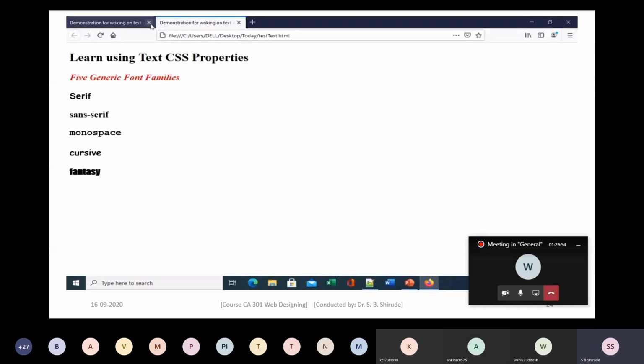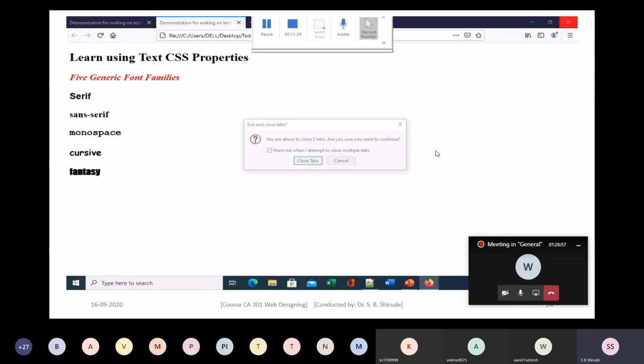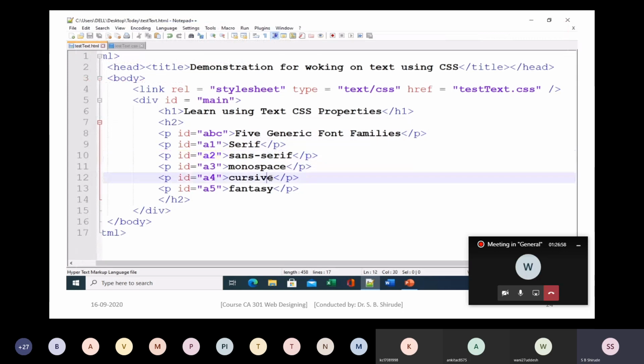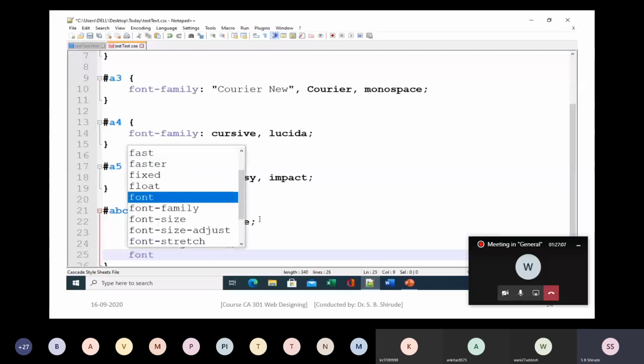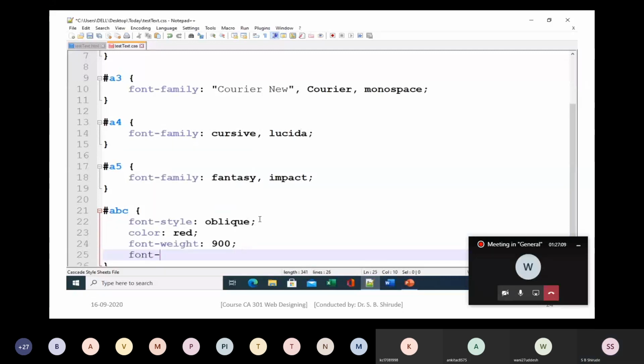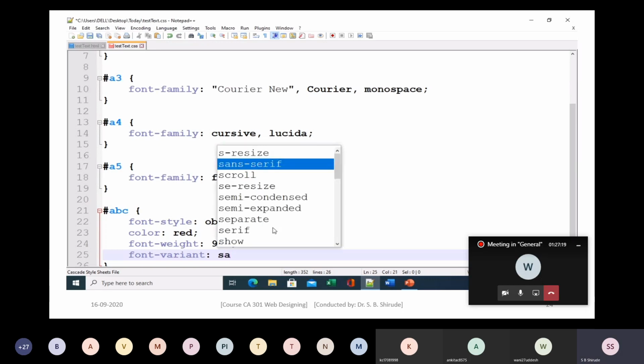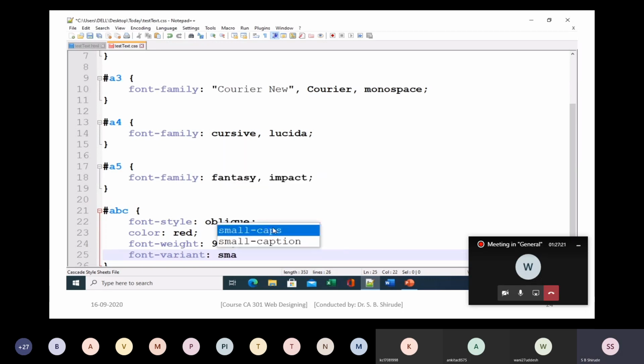So it is bold now. Likewise, you can specify a value or bold or bolder or lighter for the property font-weight. Now let us use font-variant. For font-variant, we have a possible value, say small caps.